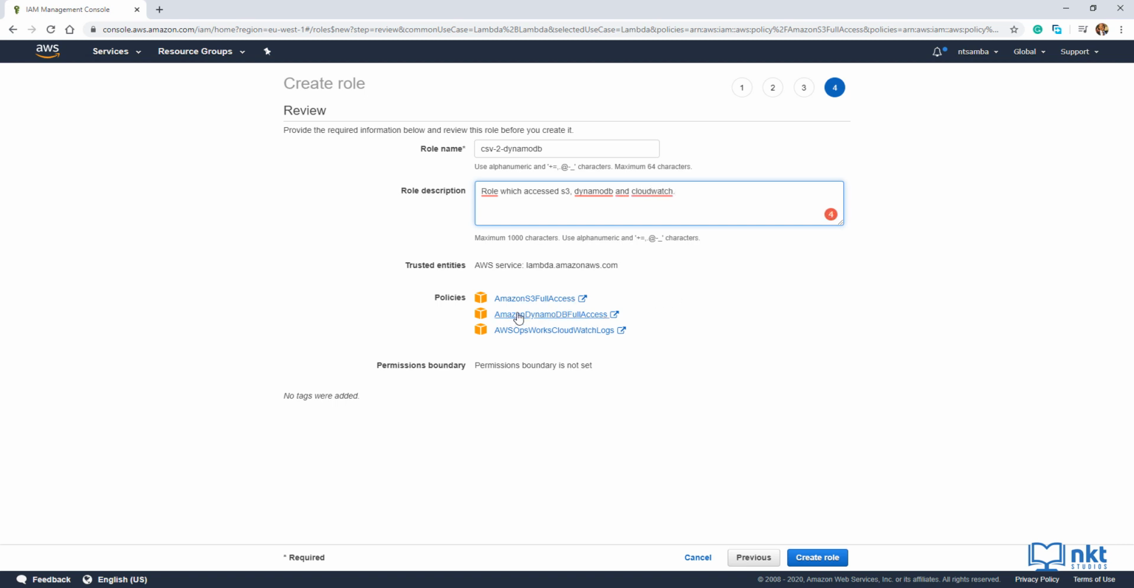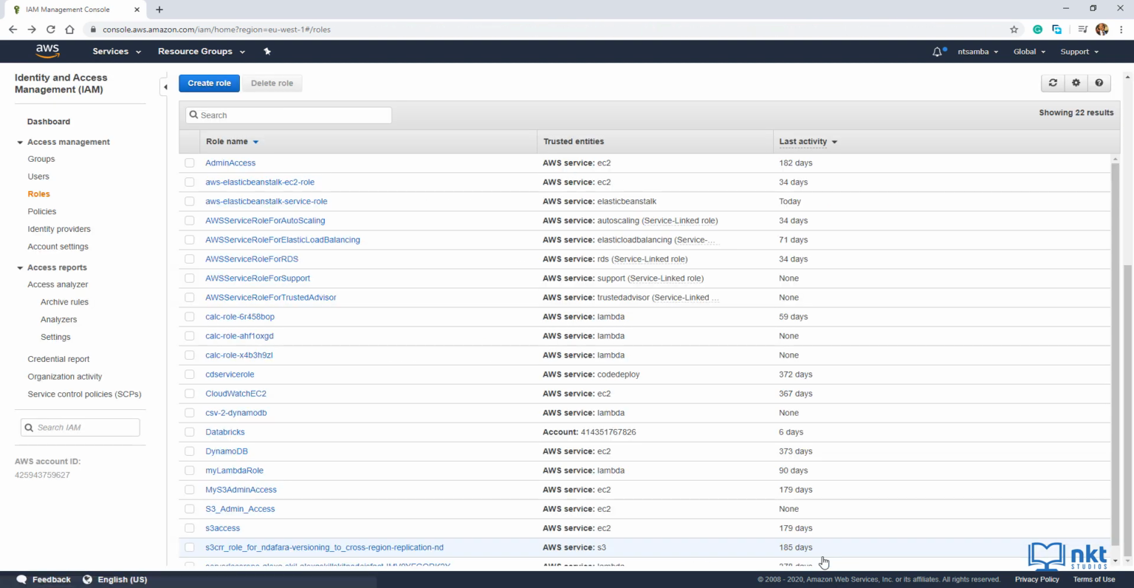And then just check that our three policies are there. That is the S3 policy, the DynamoDB policy, and the CloudWatch policy. And as you can see on mine, all the policies are there. Then click on Create Role to create the role. When it's done, we should see our role in the list of roles. As you can see here, my role is there. With that, let's create our Lambda.